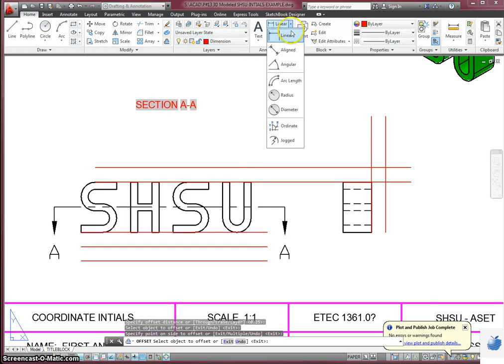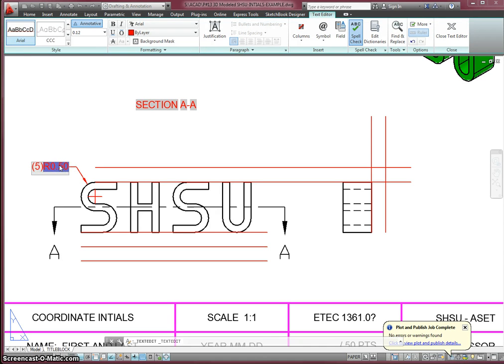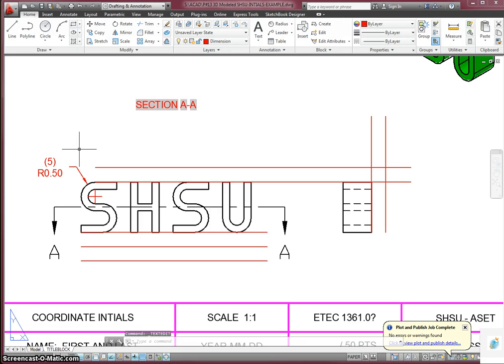Let's start off by doing the radiuses. So I'm going to do radius of this outside edge here. And I'm going to look and see, well, how many do I have in total? There's 1, there's 2, 3, 4, 5. So there's 5 of these with the exact same size. Radius of 5.